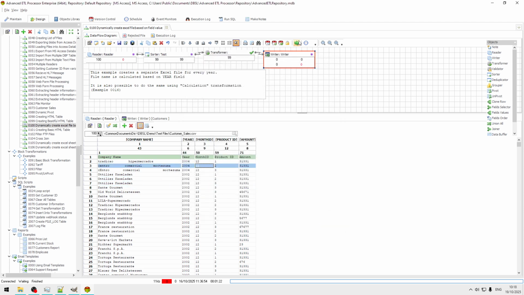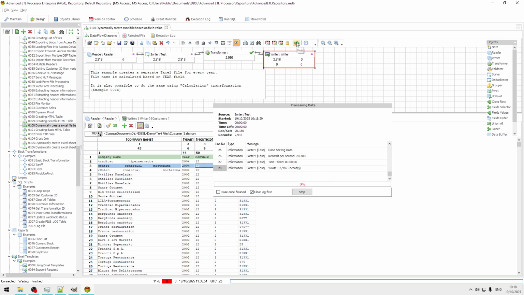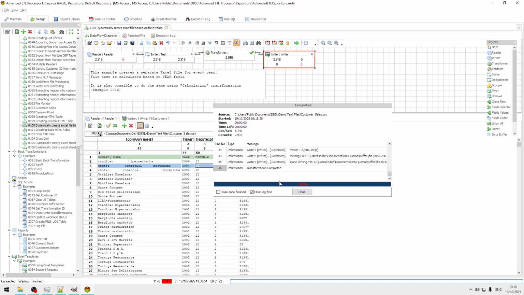And if we run it, we can see from the logs, we created 2 files.